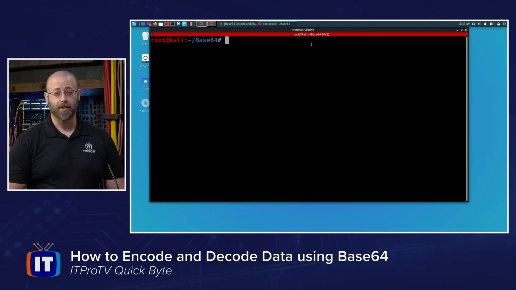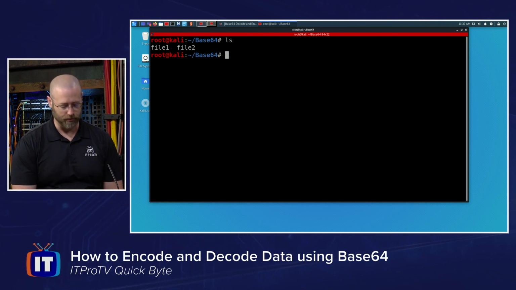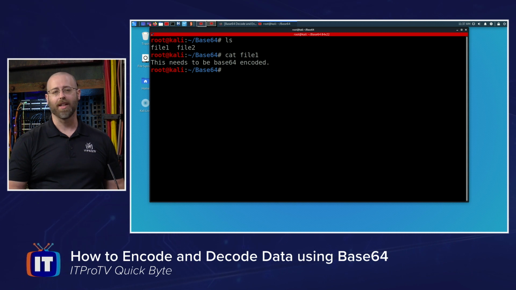First things first, you'll notice I'm in Kali Linux, and that's cool because it has a Base64 function built inside of most Linux operating systems. What we need to do is I have a couple of files here, and I will ls those. So you can see file 1 and file 2. Very simple. If I cat file 1, I have some data there, right? It says this needs to be Base64 encoded.